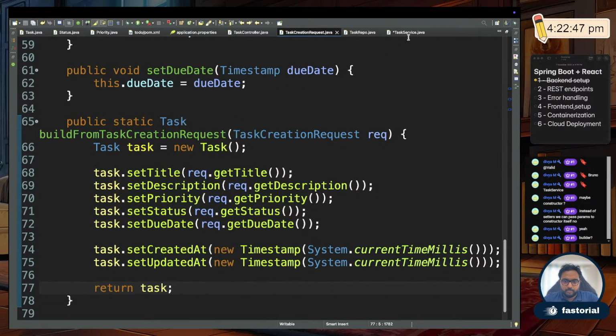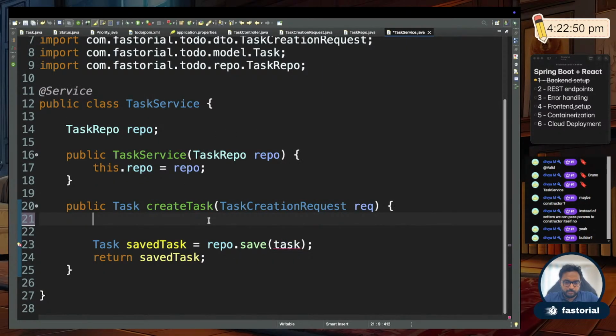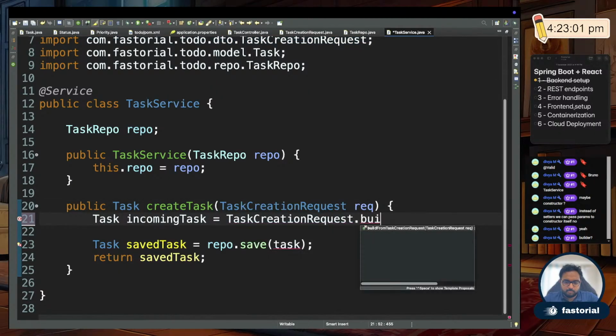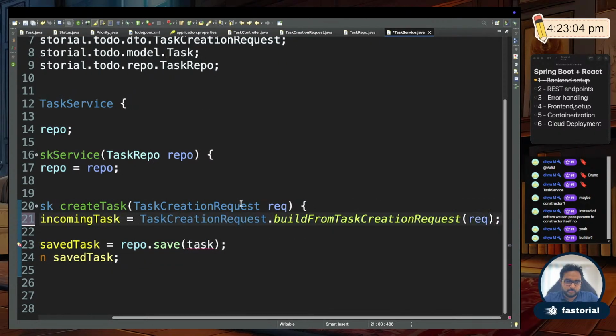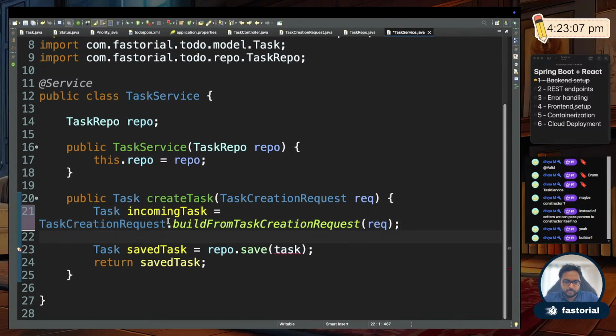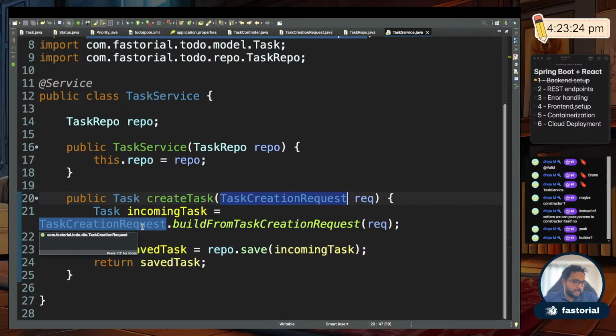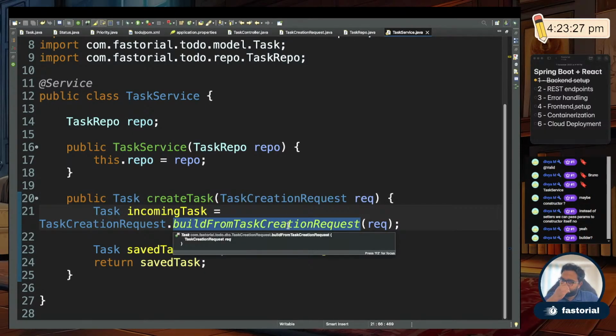Now in task services, I'll simply do Task incomingTask equals TaskCreationRequest.buildFromTaskCreationRequest, and I'll pass the request inside. So with this, we got the incoming task, the whole thing injected into the task object. We are doing a conversion from task creation request into a task. The whole body of that is inside this task creation request class itself. So this is kind of a builder which we made, like a helper class.